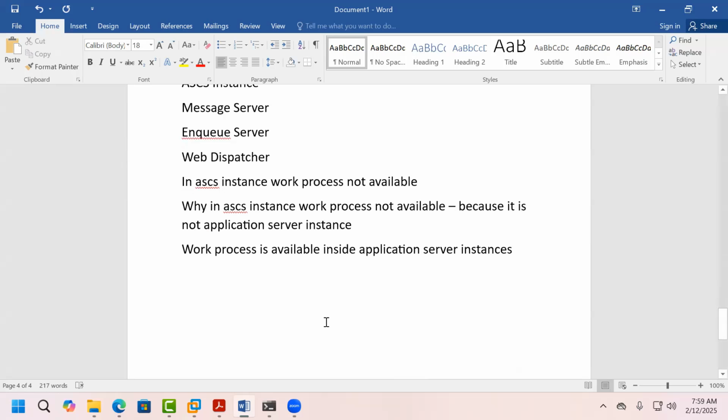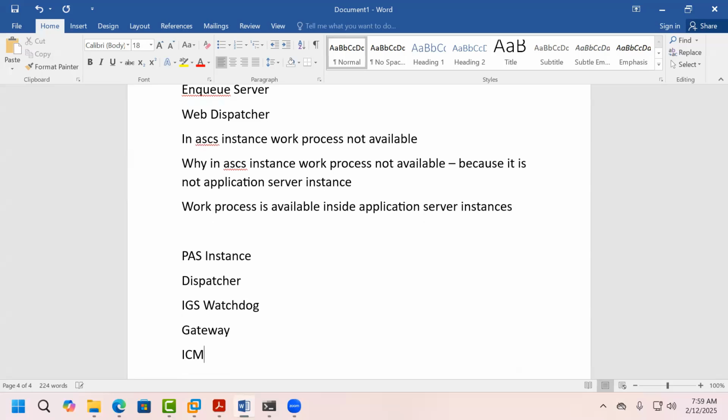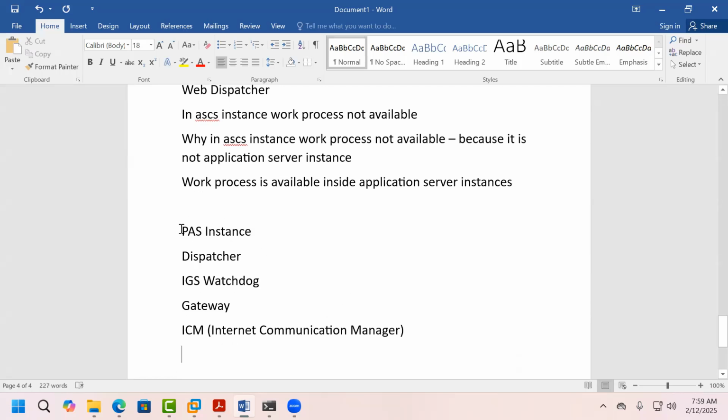In the primary application server instance, what is available? Dispatcher, IGS, watchdog, gateway, ICM, which is the Internet Communication Manager, and work processes are also available.